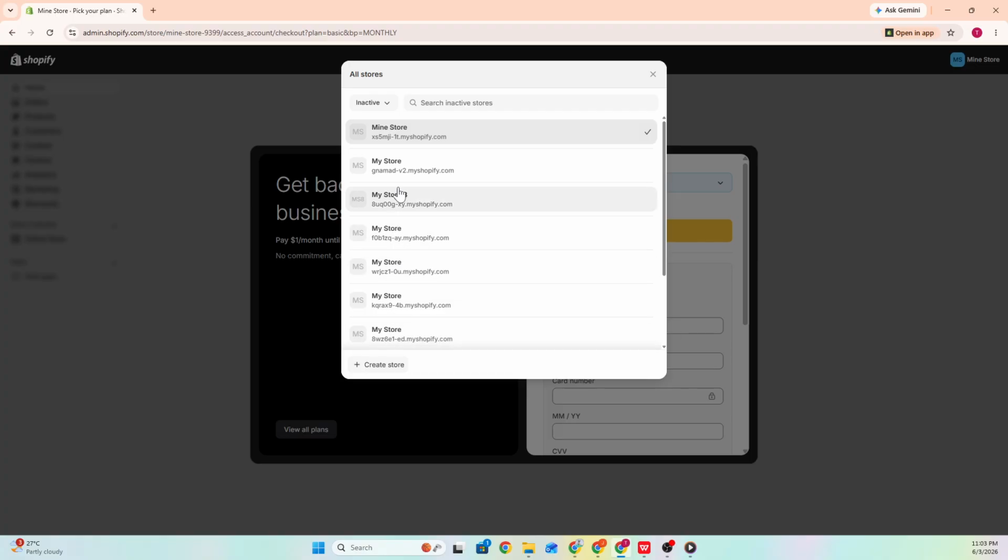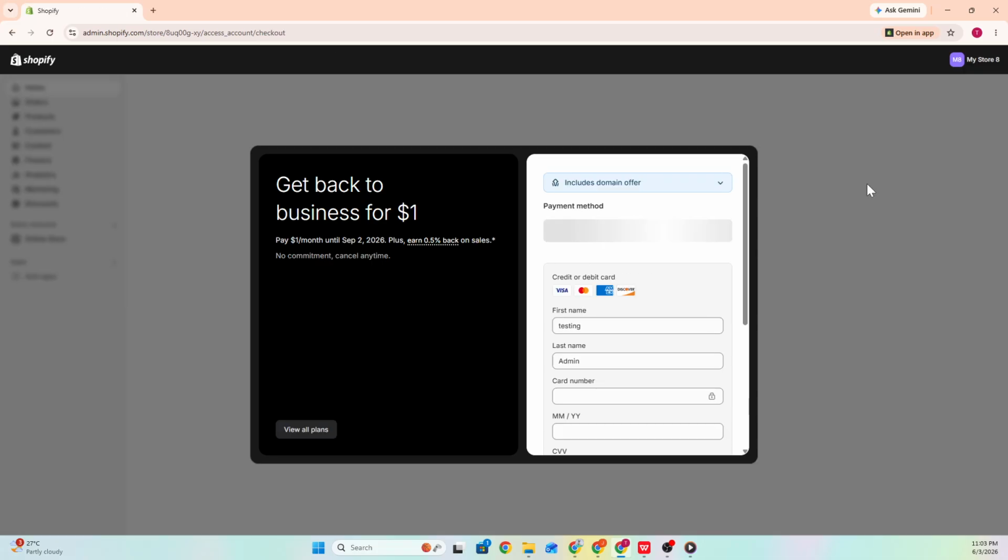Once you're inside the Inactive tab, review the list of stores displayed on the screen. Locate the specific store that you want to restore. When you find the correct store, click on it to continue. Shopify will then begin guiding you through the reactivation process.